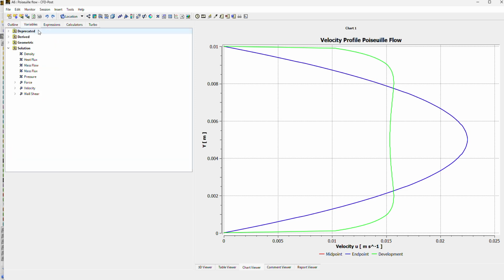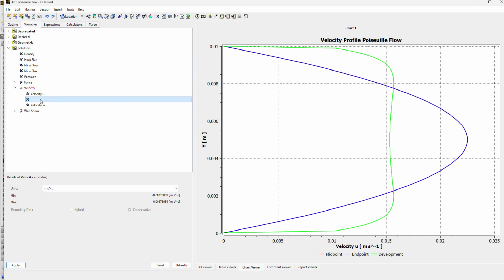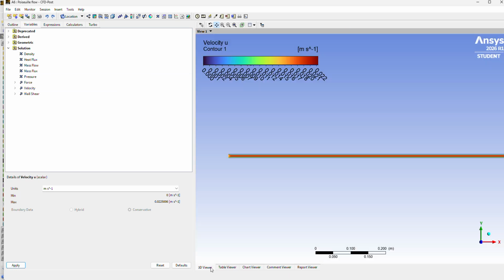Then you can go to variables to see our max velocity value of 0.22. And that's it. This is the velocity profile, and this is the contour.